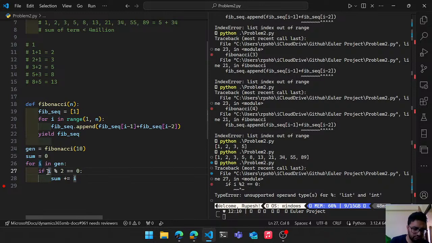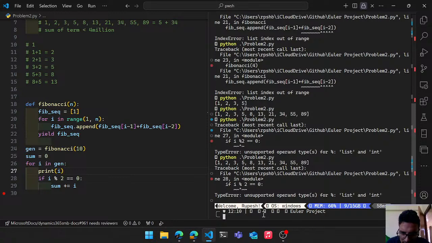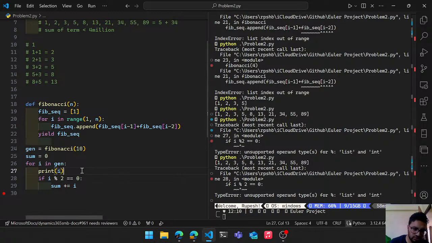Generator is there, and what will be I? Print I. For generator objects, will it be that, right? I will be the whole thing. I don't need that.